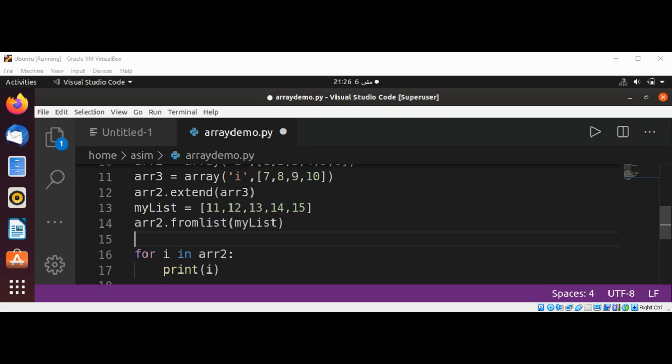We can also remove any array element using the remove method.